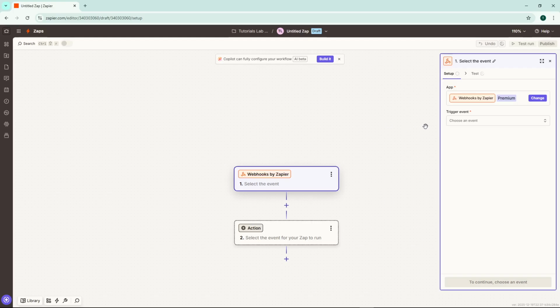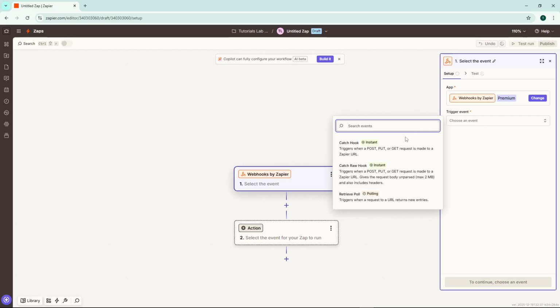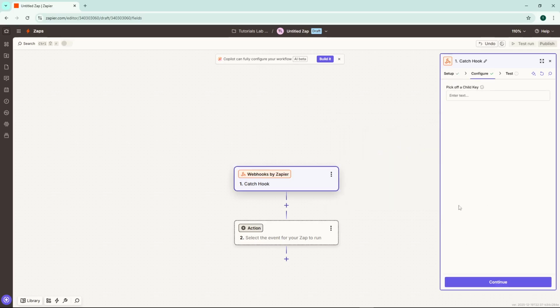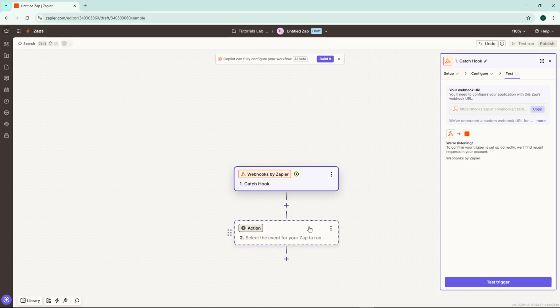Next, navigate over to the Trigger Event section on the right side of the page. Here, you'll see a drop-down menu with several options. Select Catch Hook from this menu, then click Continue. The Catch Hook option is specifically designed to receive and capture incoming data from external sources. This is the core functionality that allows your webhook to work properly. After completing these initial setup steps, give Zapier a moment to process and prepare your webhook. You'll see a unique webhook URL generated, which you'll use to send data from other applications or services.